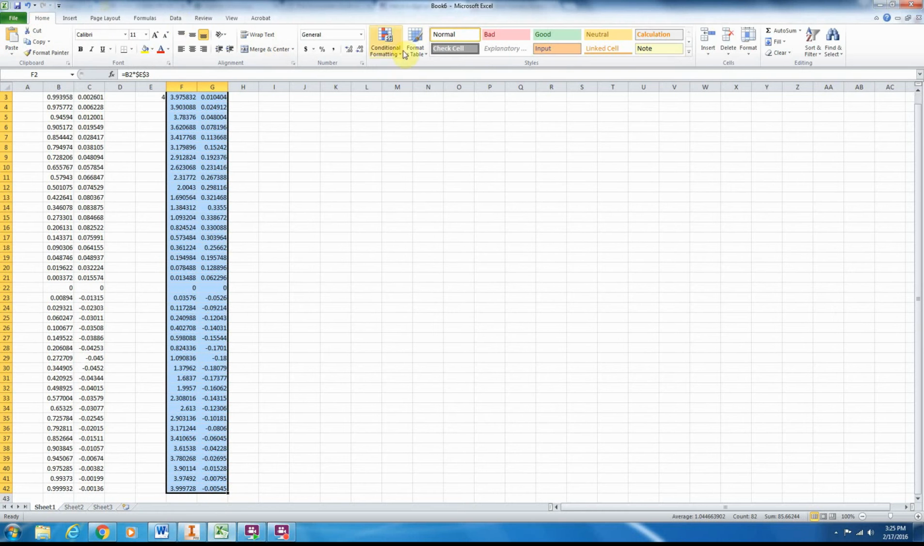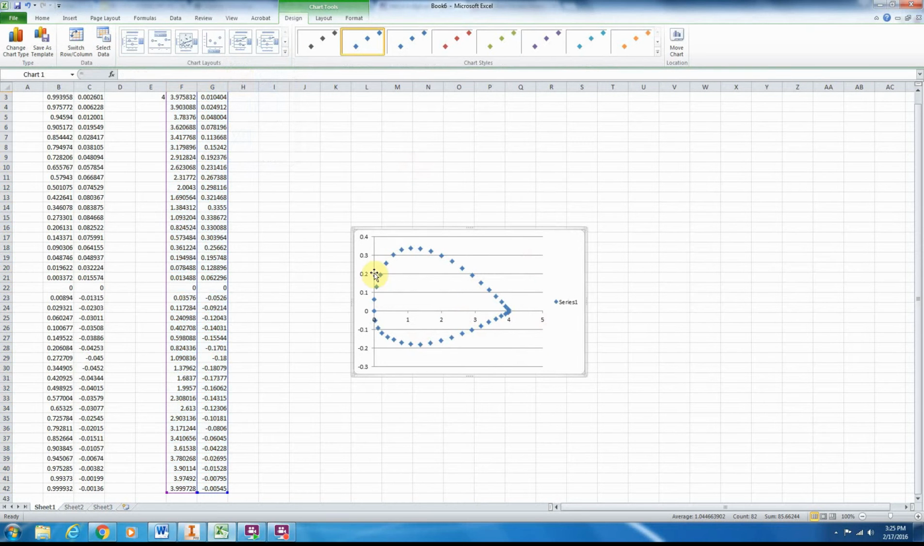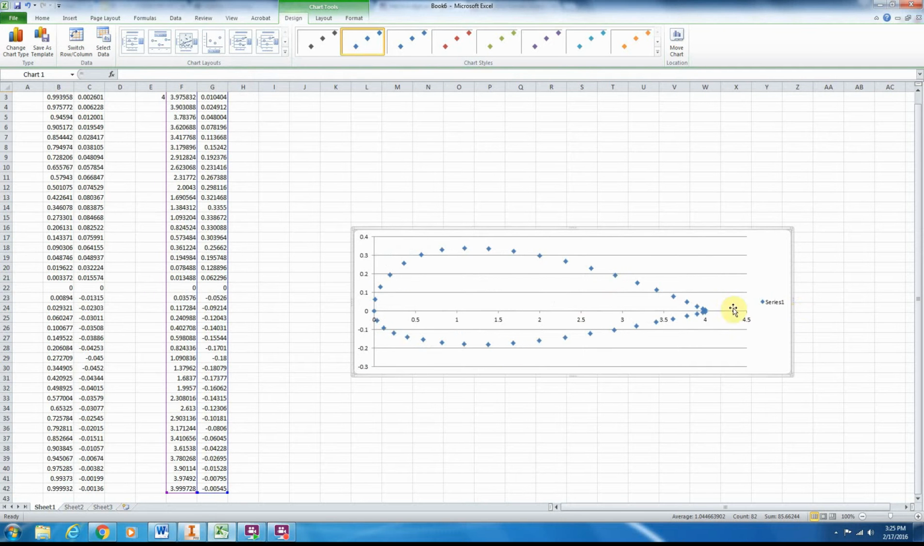If I were right now to plot this, so I'll go Insert Scatter Plot. Notice I have roughly the shape I'm looking for. I could adjust this a little bit.